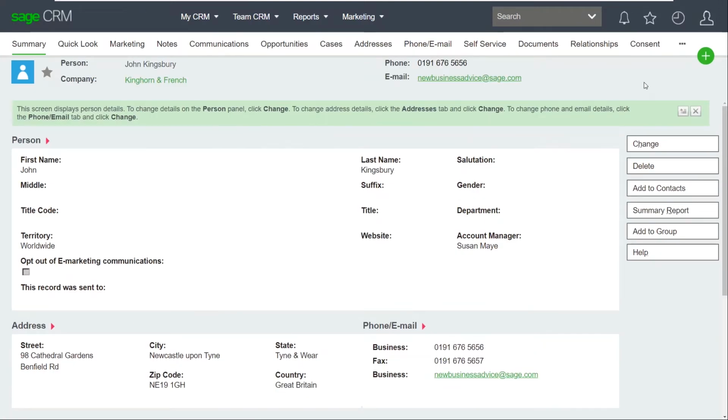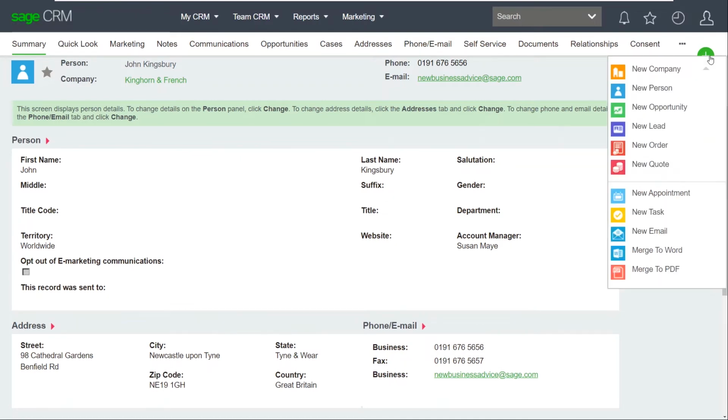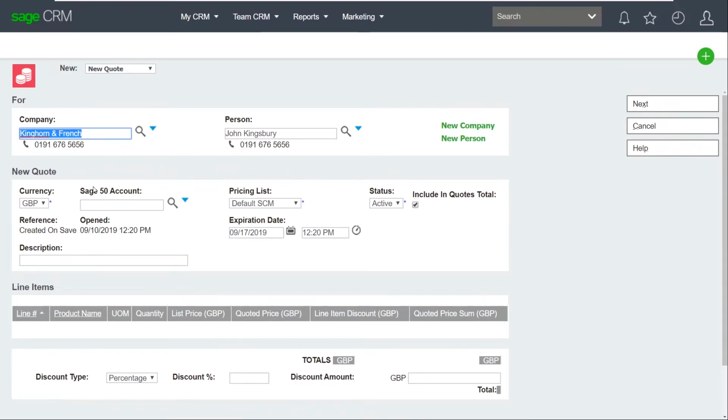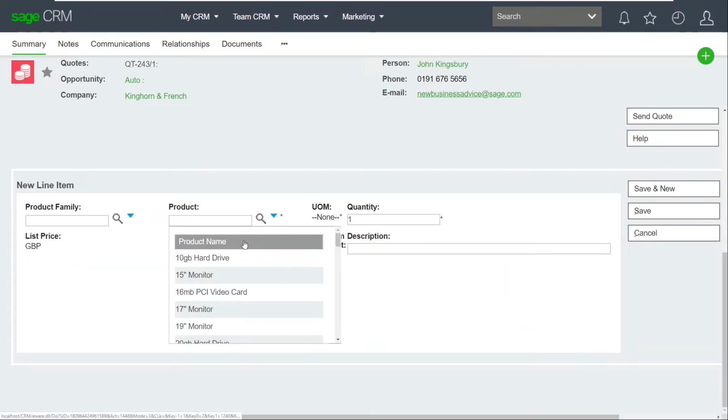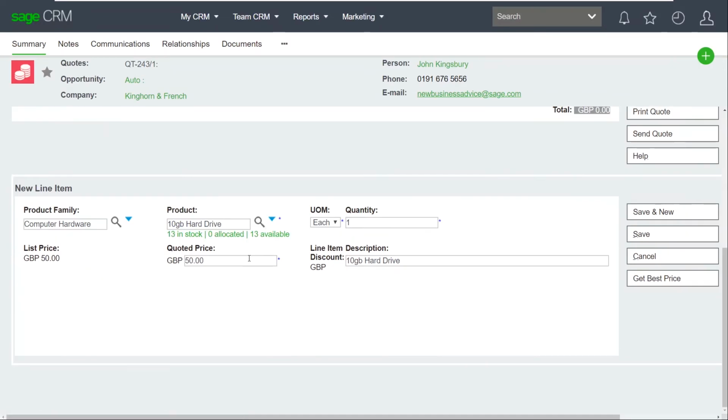Quotes and orders can also be raised from within CRM by selecting Add New Quote. Once the quote header details have been entered, you can add whatever items you require. These can either be products from Sage 50, free text items, or comment lines. In this example, I'm adding a new Sage 50 product to the order. I can see the selling price and also the current stock levels of the product.